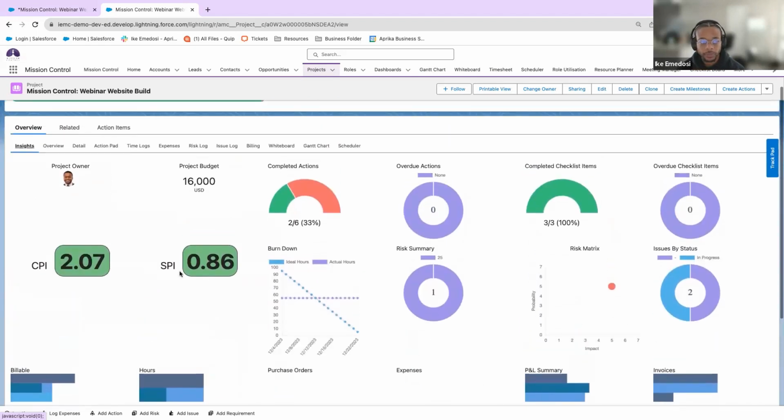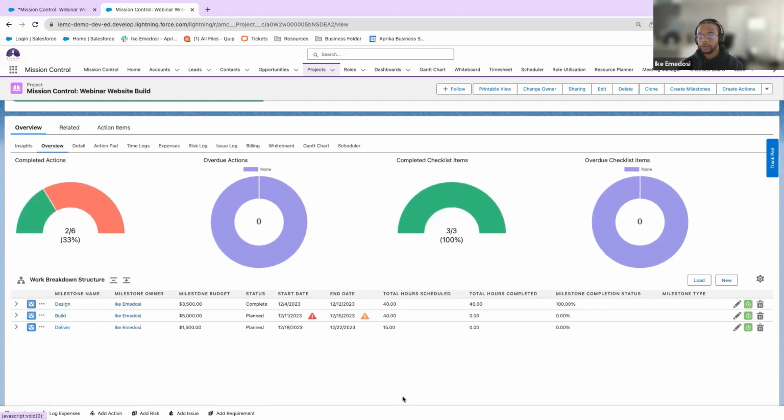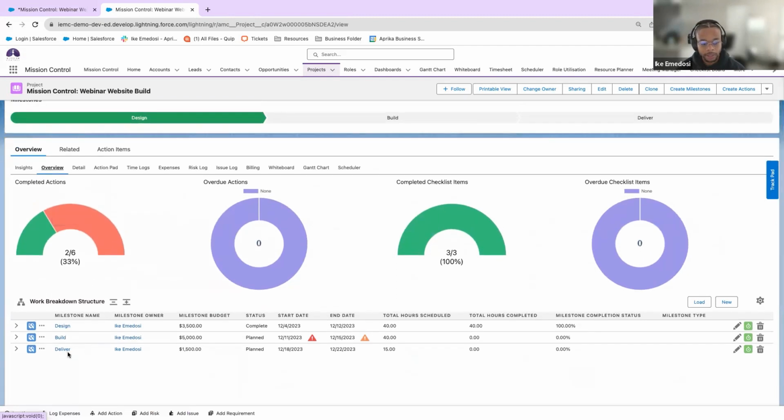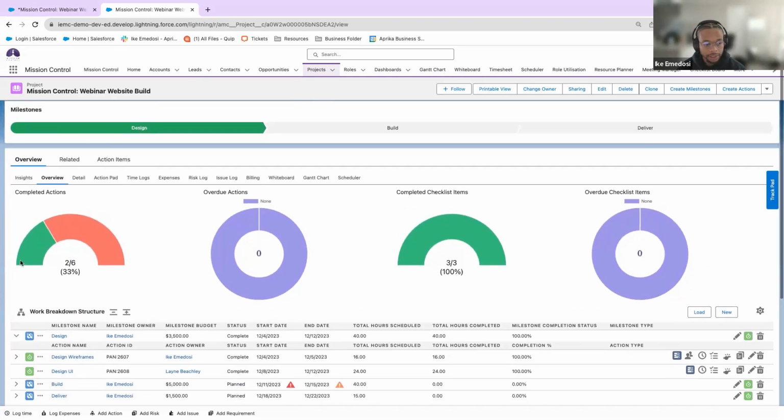All right, cool. Let's go ahead and dive into the overview here. Like I mentioned earlier, it's based off a template. The template that we defined had design, build, and deliver. When I look at my design milestone, I can see that we have 2 completed actions. I don't even have to pull this down. I can easily see that the design milestone is A-OK and it's complete. So that's great to see.